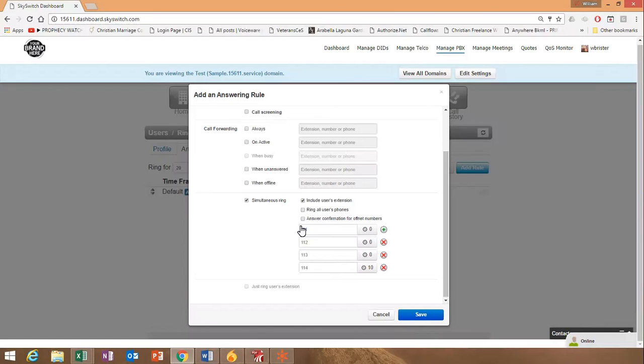The other item you'll find here too is if I put an external number in any of these fields, I can select answer confirmation for off-net numbers. This is an off-net number. It's not an extension. It's off the switch. It's going to require that whoever answers that call confirm that they want to receive the call. So it's just an answer confirmation for off-net numbers. It really protects from getting a voicemail box that would then interrupt the ring group.